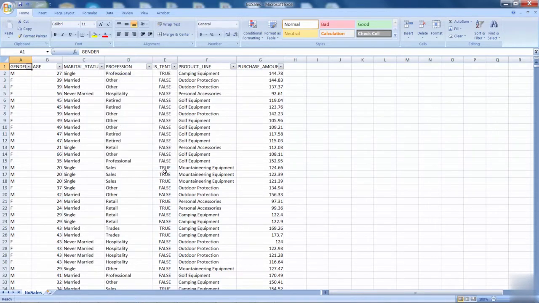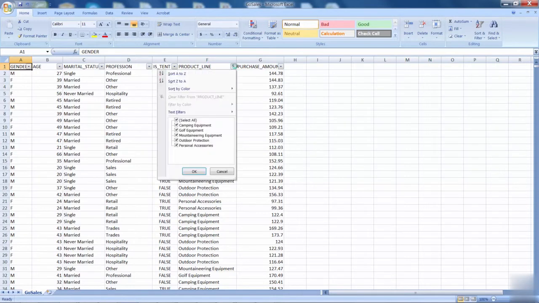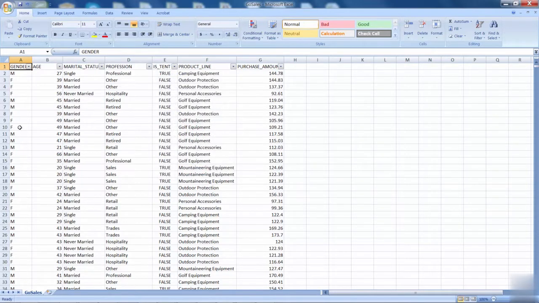Now if you want to train the model to make a prediction on a more complicated column such as the product line, if I actually open the filter on the product line, it has many unique values. So you have camping, golf, mountaineering, outdoor, personal, so that makes it 5. So now you have to train an algorithm to pick one of these categories for a given profile. So for example, female, 49, married, other. What is this profile most interested in? Alright, now let's go ahead and build this.